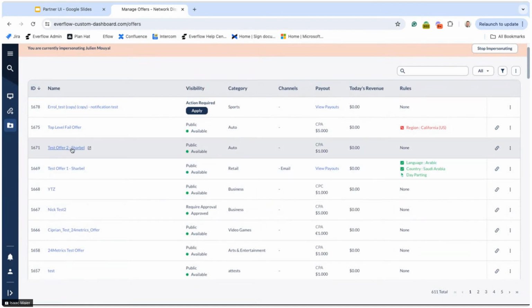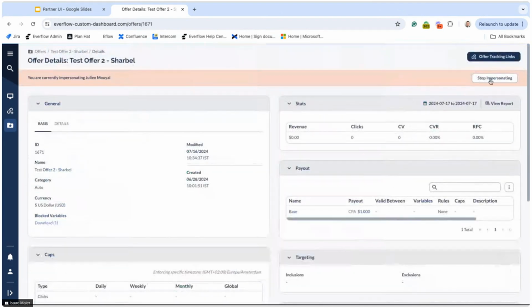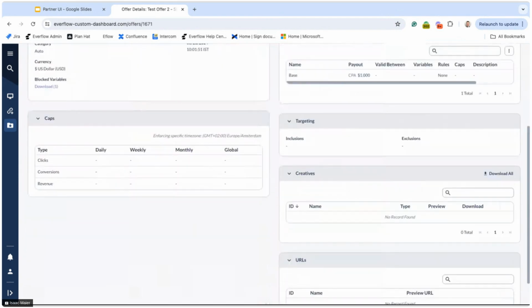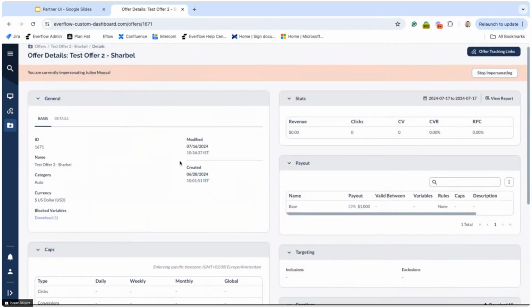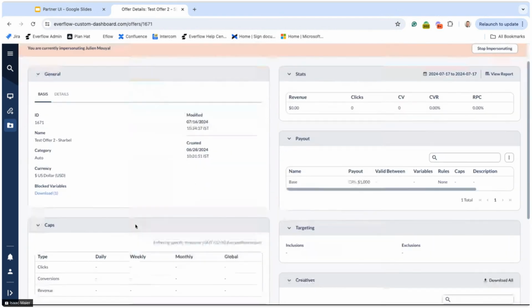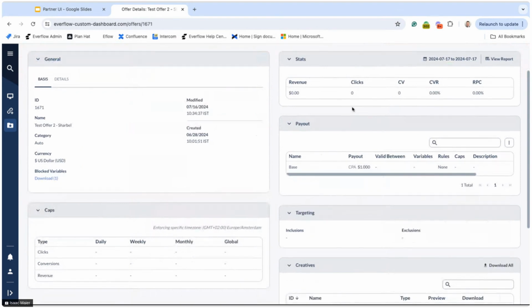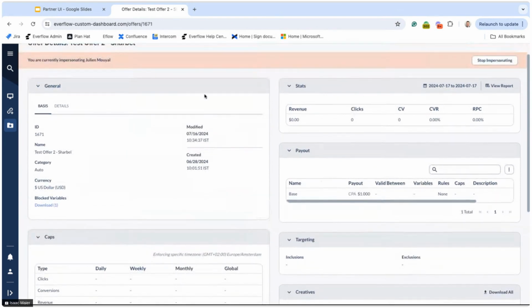Once you click on an offer, once again, you'll be able to grab those tracking links, but you'll also be able to see all the details for the offer, such as its currency, any caps that may be available, revenue that you've generated, etc.